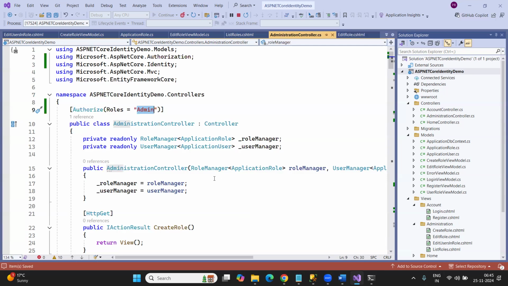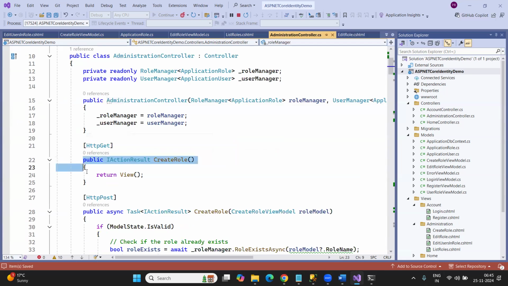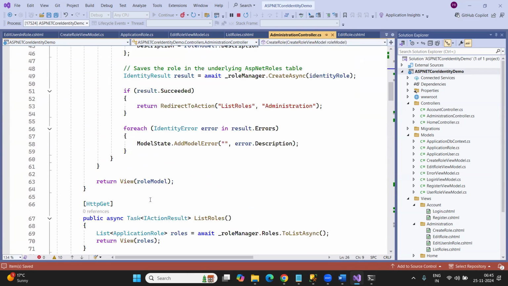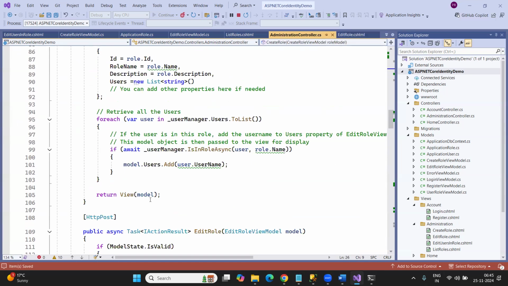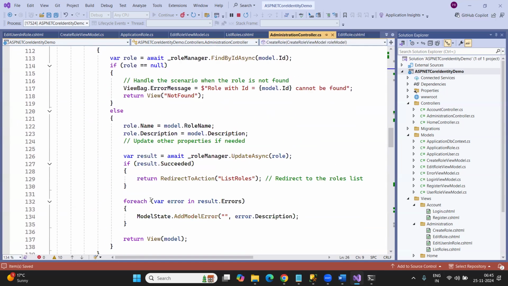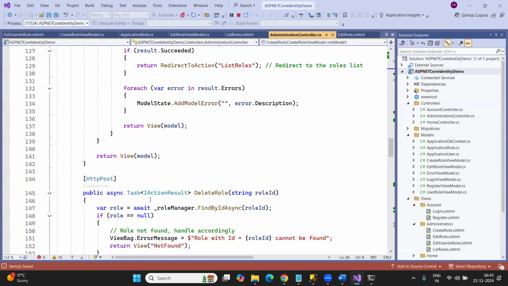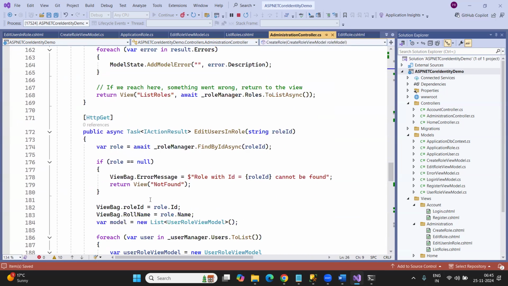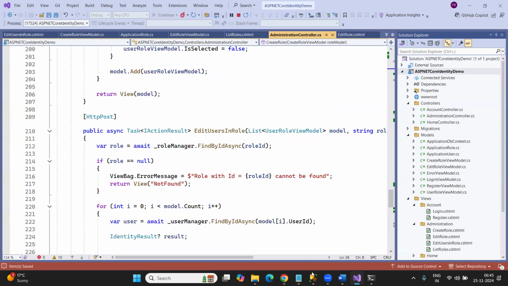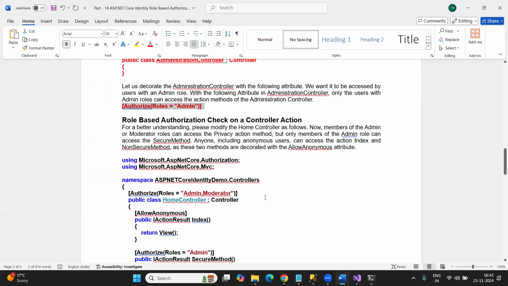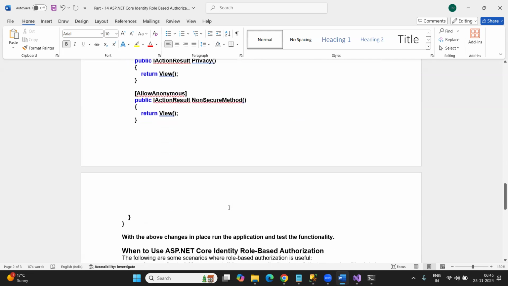Yes, sir. Now all the action methods within this controller are accessible to only the admin user. A non-admin user, or a user having any role other than admin, cannot access them. That is what I have specified. But now, to make you understand role-based authentication, I can modify the home controller to show you this practically.